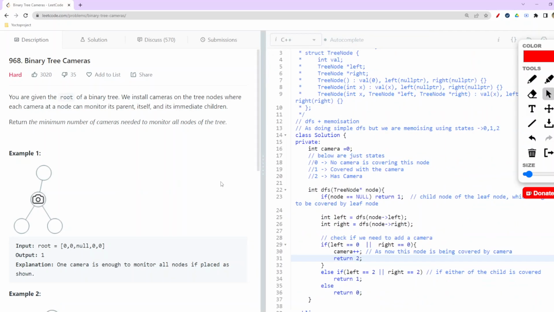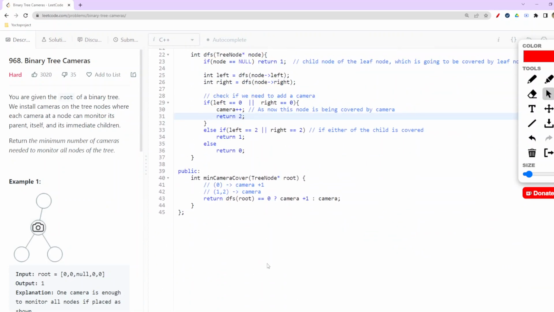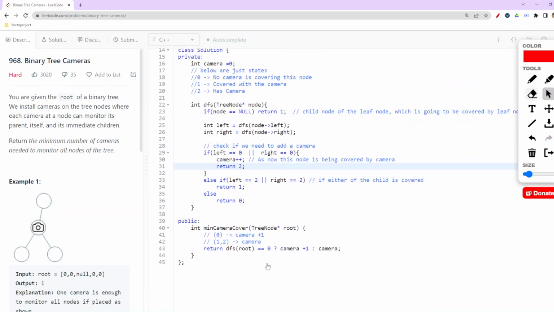So now the case is this one. This is a scenario which I have told you, that from that DFS, when it returns 0, then we are required to just return camera plus 1. Basically camera count which would be there, and plus 1 for that unmonitored node. Else we would be returning camera itself. So this is the thing.